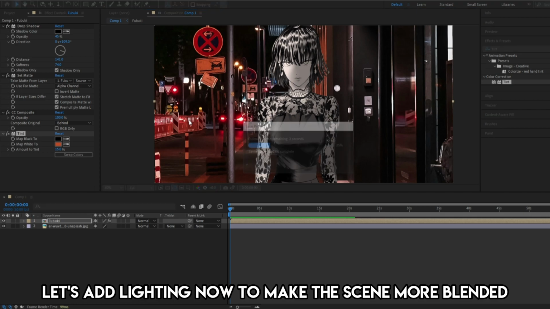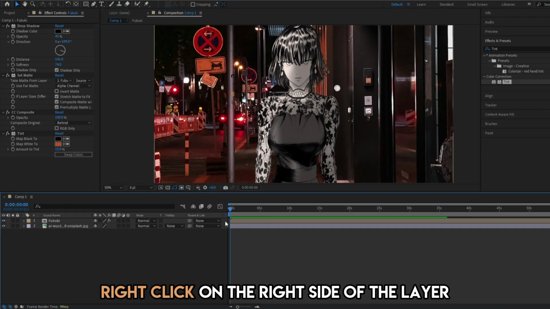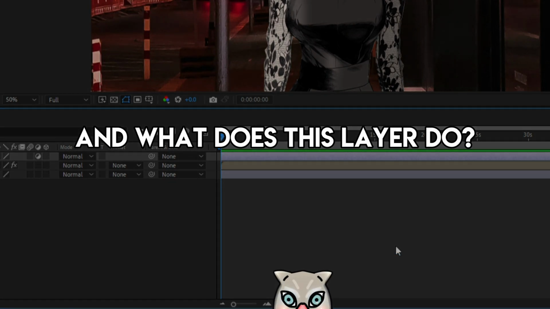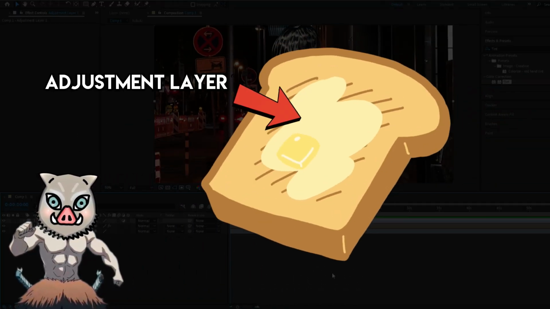Let's add lighting now to make the scene more blended. Right-click on the right side of the layer and hover over to New. And click Adjustment Layer. What does this layer do? Well, think of a bread.